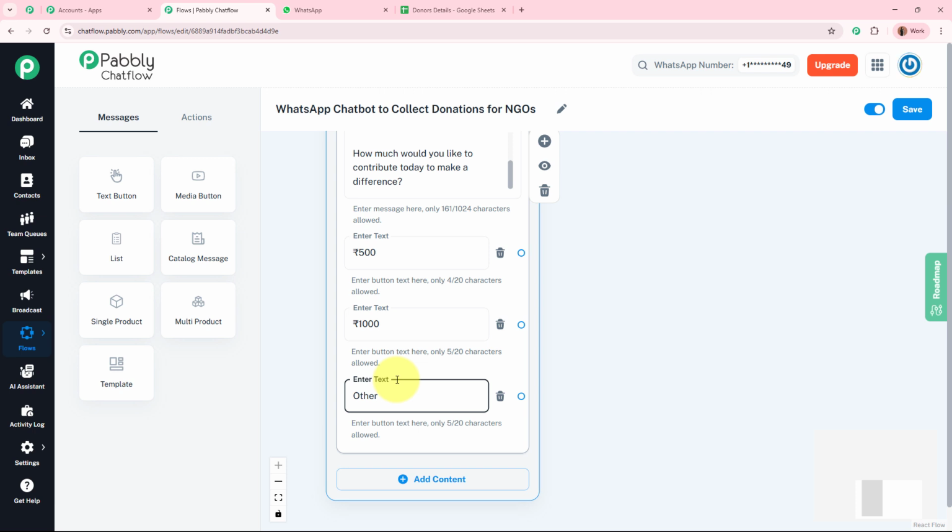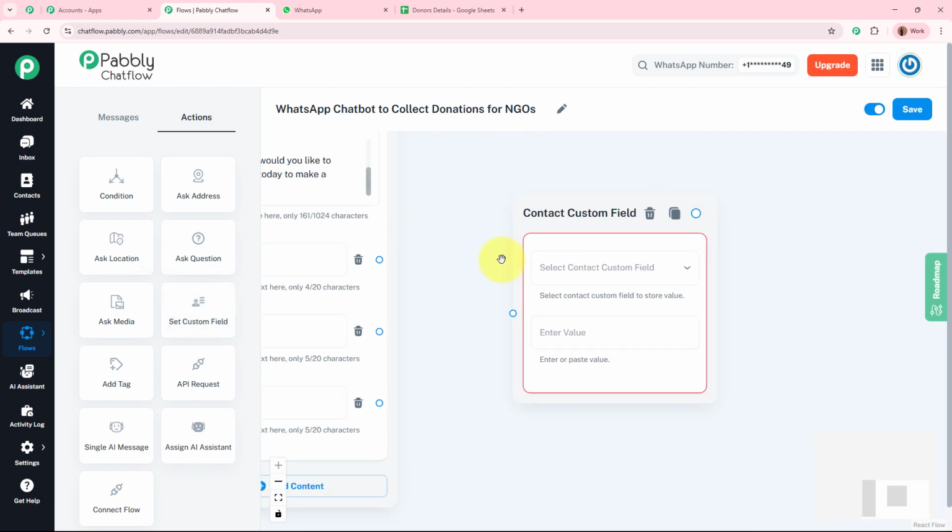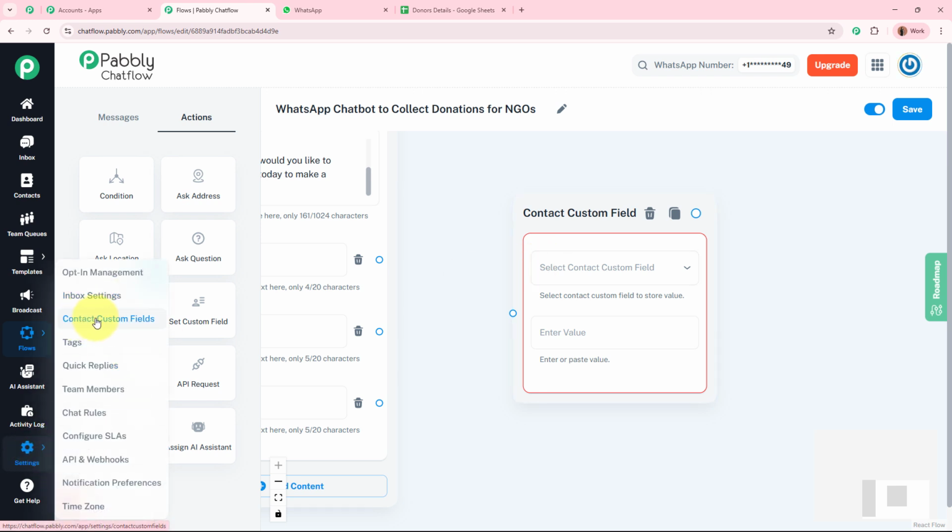Okay, so now to save the answers, we have an amazing feature in Pabbly Chatflow, that is contact custom fields. In the action, we have this node named set contact custom field. I'm going to drag this action and drop it in this field. Using this node, we can save the answer in a contact custom field. If you want to create your own contact custom field, simply go to settings and you will find the option contact custom fields, in which you can create your own fields according to your requirement.